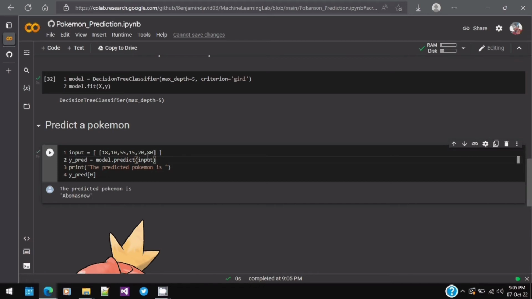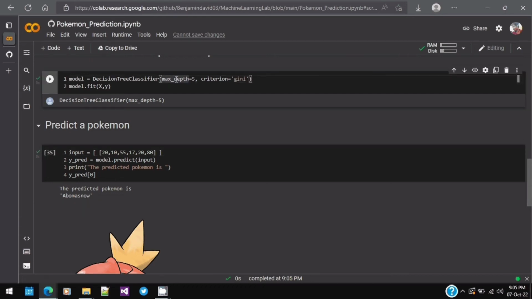Okay, so as you know, now the Pokemon is predicting a different one. So let me just build it again. Okay, so 20, 10, 55, 15, 20, 80. Let me just change a bit of values. Okay, so this is the Pokemon that the decision tree is currently predicting.